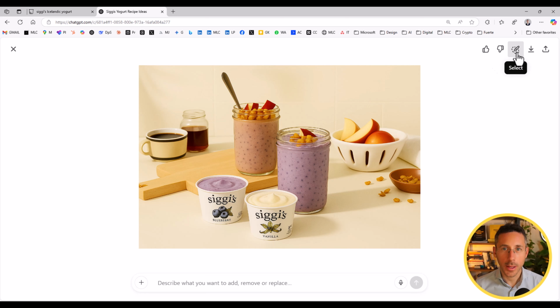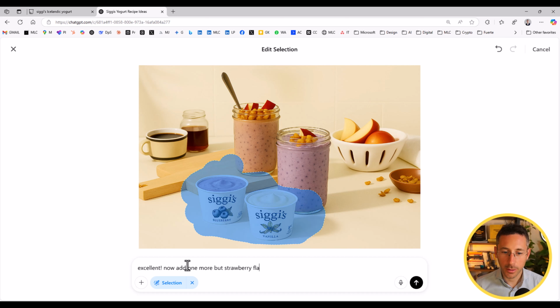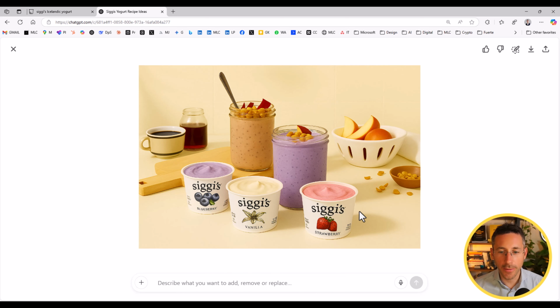I love that. Let's play a little more. Let's add one more, but this time strawberry flavor. We have a picture which is like the original one, but now we have 3 different flavors. Doesn't it look extremely real?